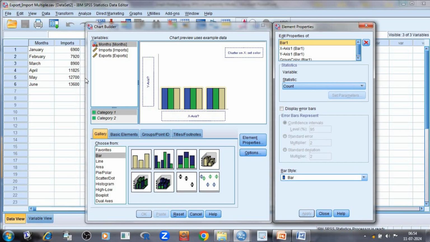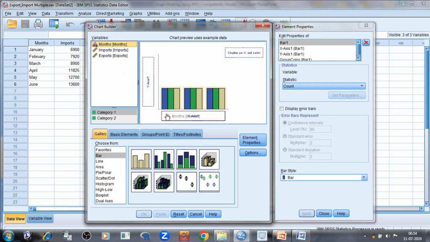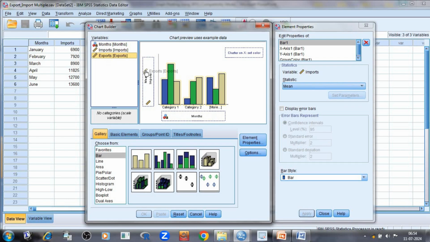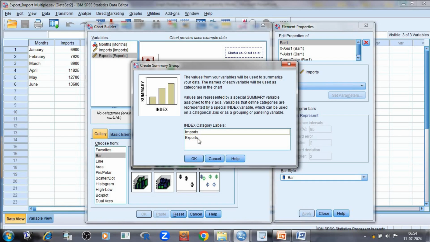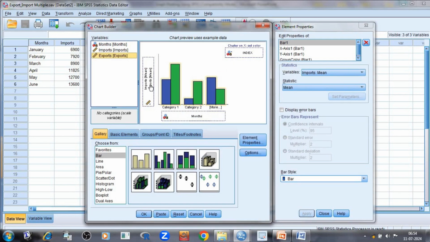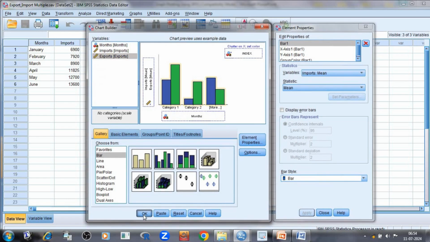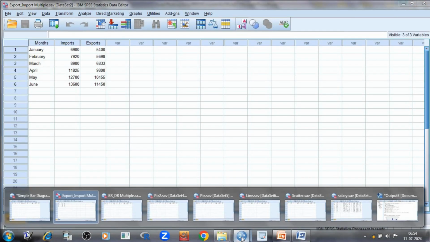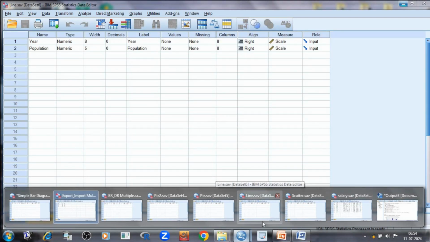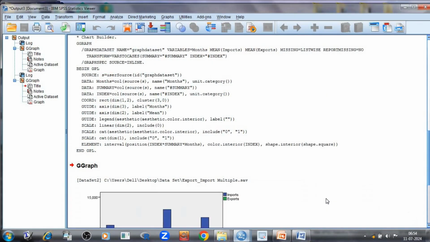Okay, so now you see months. This is the x-axis, this is the y-axis. Just drag months to the x-axis, then imports to the y-axis. Here it is given counts, and then in this plus sign, you select imports, then exports. Okay, so imports and exports, then click OK. This is the output window.